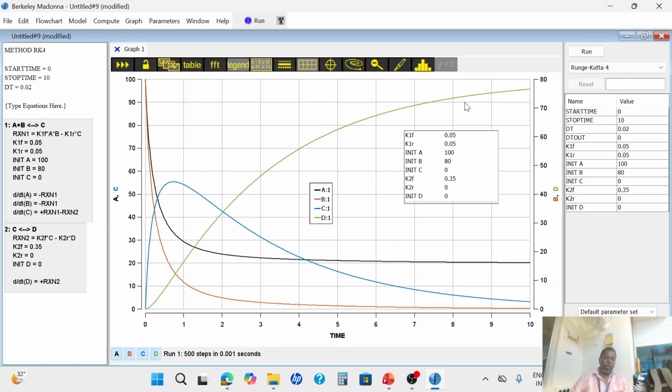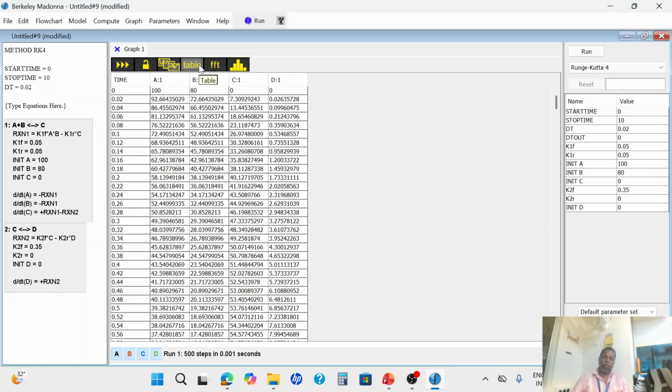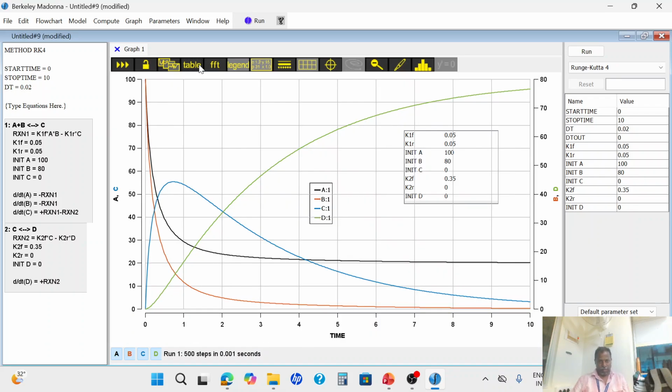So in this way, we can predict the results through simulation with the help of Berkeley Madonna. And we could also find the table. This table could also be called the predicted values. It can be compared with the experimental results. With this we can simulate, or we can change the differential time. The differential time is 0.01. We will check how the reactions behave.